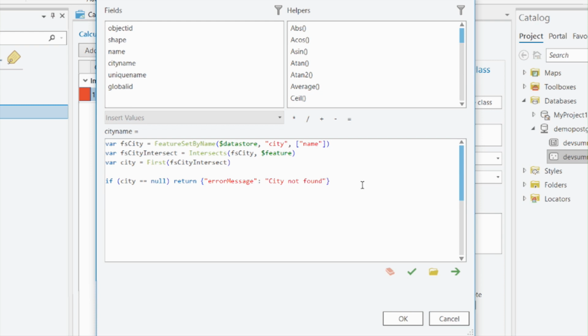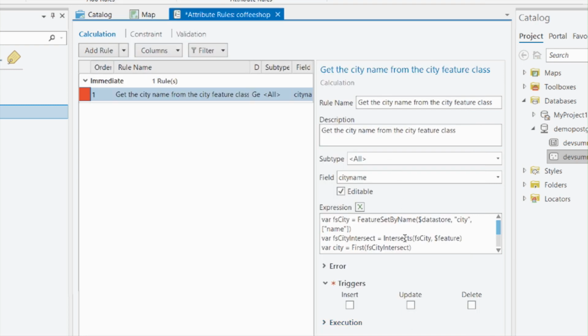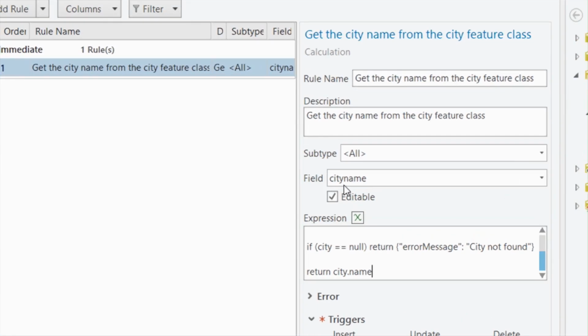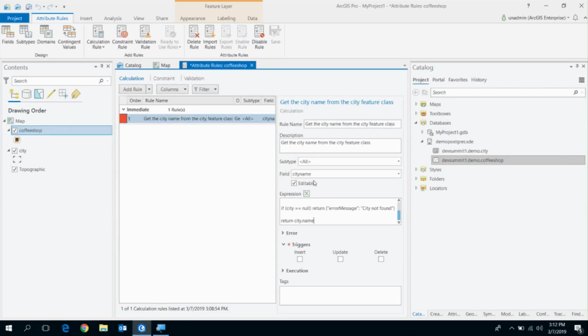Else, if there's a city feature, then go ahead and return me the name of that city. And then this will be returned. Let's validate. Okay, expression, I'm lucky. Expression is valid from the first time, man. All right, so now this will return the city name, and then this will be stored in the city name field that is in the coffee shop field, okay?